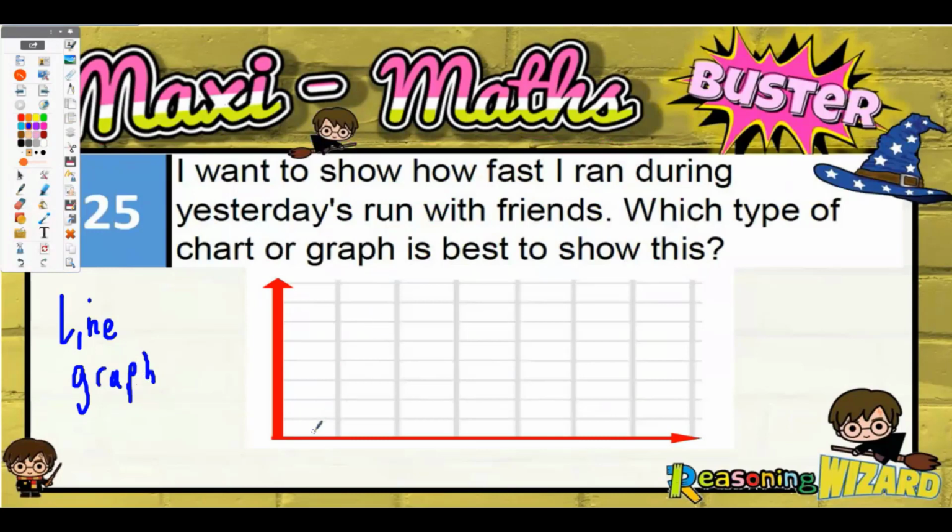So if you're in a run with friends, obviously that might be taking half an hour or an hour. And you could plot time across the bottom on the x-axis. So you could go up in 5 minutes: 0 minutes, 5 minutes, 10 minutes. Go up in sensible intervals, like every 5 minutes. So 25, 30, 35 minutes. Obviously, that would be time in minutes. You could go longer and make the x-axis longer if you needed to.